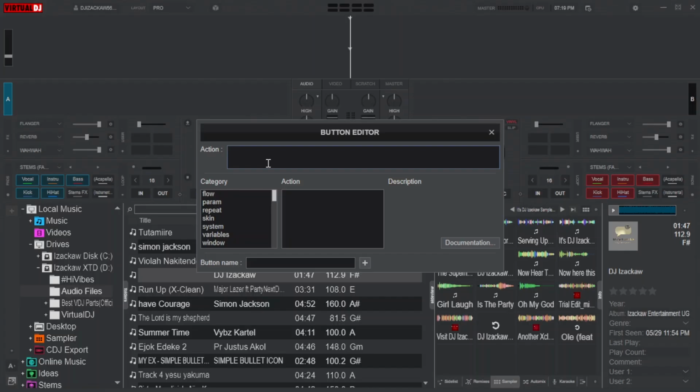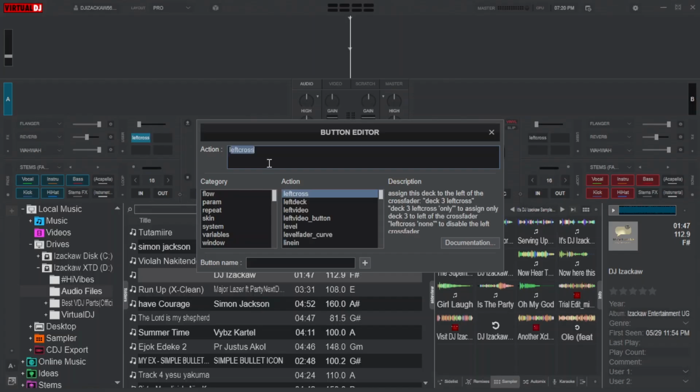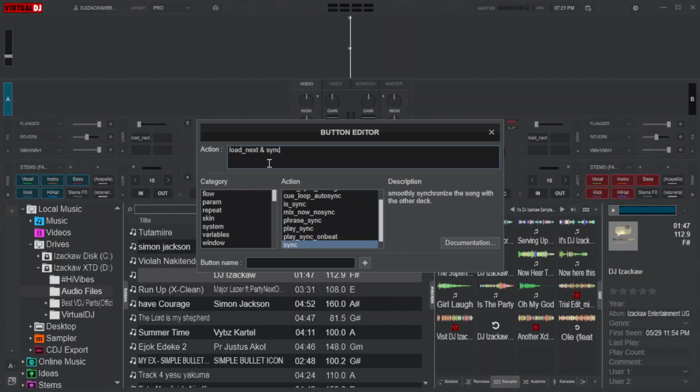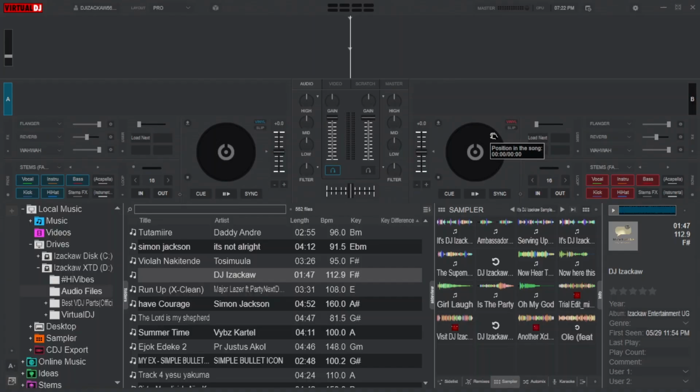Let's say, for example, we want the first button to load the song whenever we click it. So we are going to type the script which says load_next, add space, and then type the symbol of and, add space, then type sync. After that, you are supposed to give your button a name from down here at the bottom. Let's say this one, load next. After that, just close by clicking on this X. And your custom button is already set.